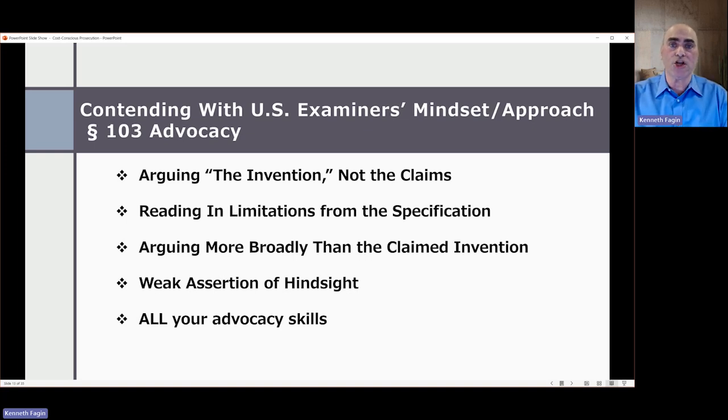Sometimes we are asked to argue more broadly than the claim. In other words, that takes a bigger picture view of what the claim recites, and that tends not to be effective.